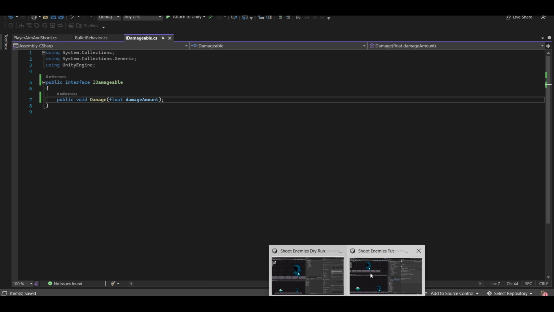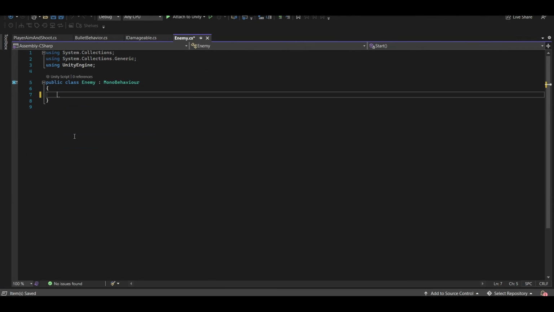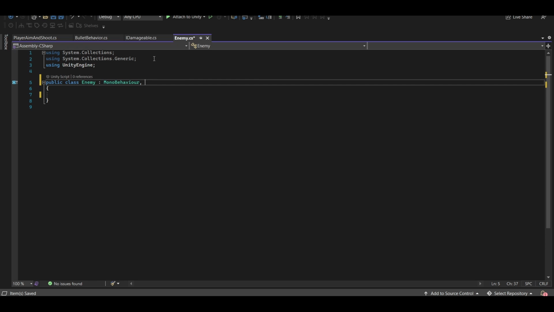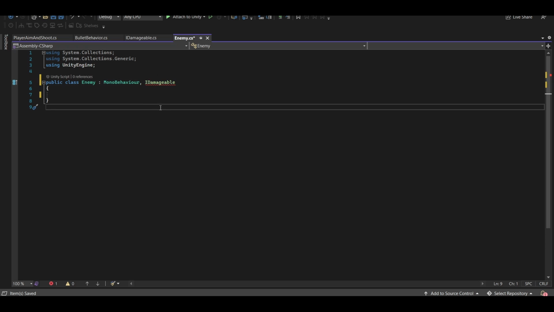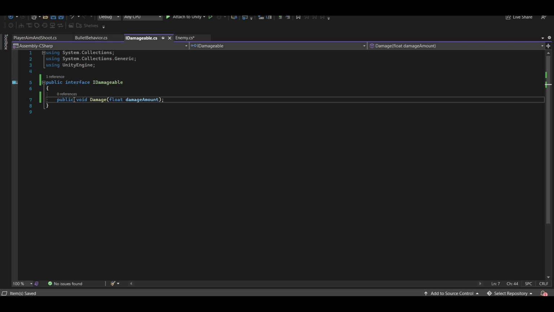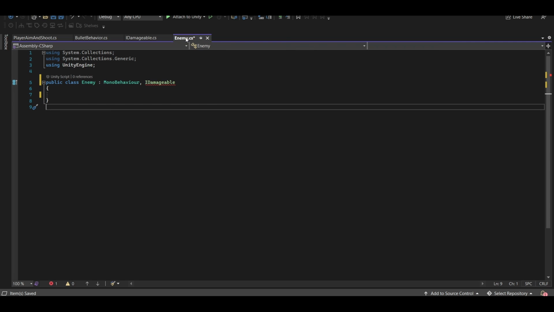Let's go back to our enemy script. So here is how an interface works. We are essentially going to be able to add it to this enemy class, just like MonoBehaviour here. Right beside, we're going to add a comma and add Damageable. You're immediately going to see that that gives you an error because we are not implementing our interface. Anything, this is a method here, right? Because it's a public void. Anything that we add into an interface has to be implemented into whatever script is implementing that interface.